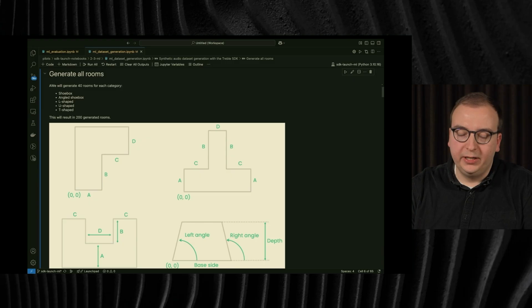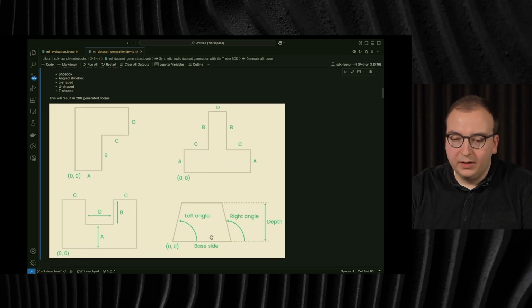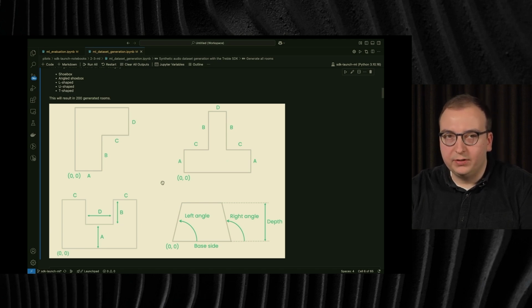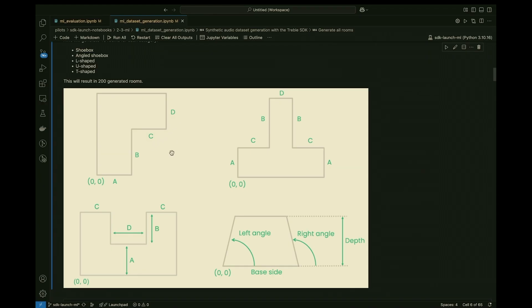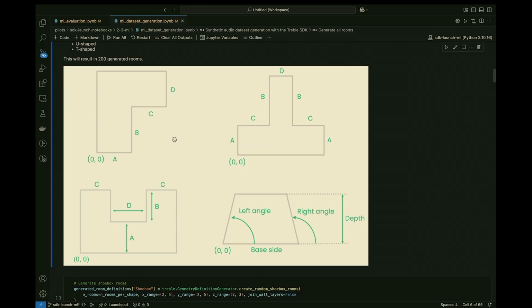So to do this, I start by setting up a project, and I want to start with a couple of generated rooms. As you can see here, we have different shapes of rooms that we support. And in this notebook, I want to show, for example, L-shaped rooms, T-shaped rooms, U-shaped rooms. And in the Treble SDK, we have functions for all of those to automatically and randomly generate them. So you can see here all of these different A, B, C, and D parameters, for example. These are all parameters that we can randomize over to generate random rooms.